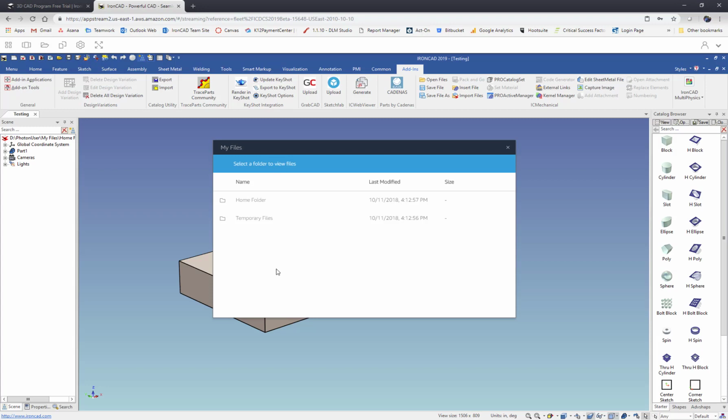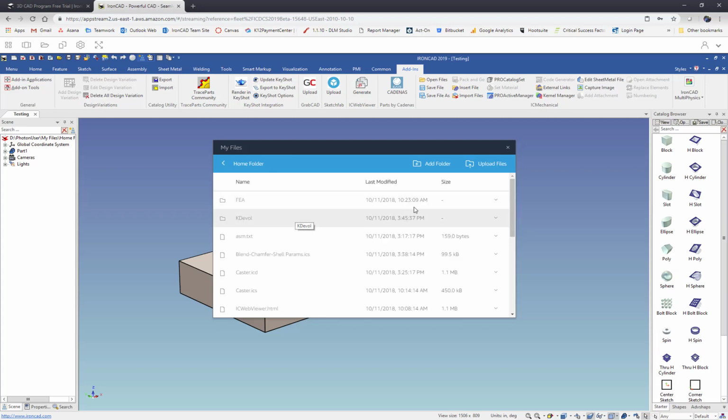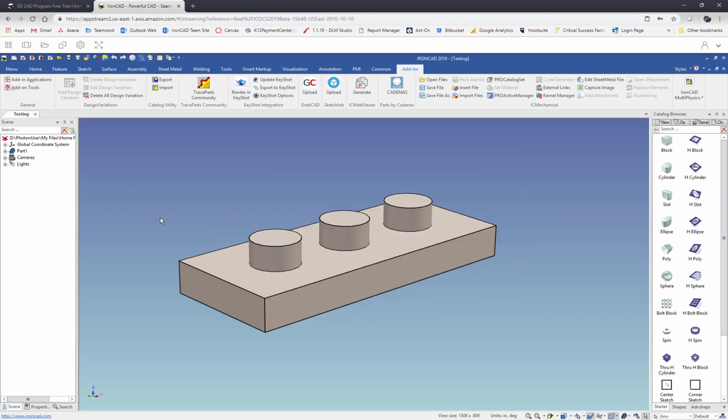In the files, you have two folders: a temporary folder and your home folder. The home folder is the one you use most of the time. If you go in here, you can create new folders. You can upload files. So if you want to try an old ICS file, or an imported file, you just upload it to these files, and then it's accessible within the IronCAD application once it's uploaded.